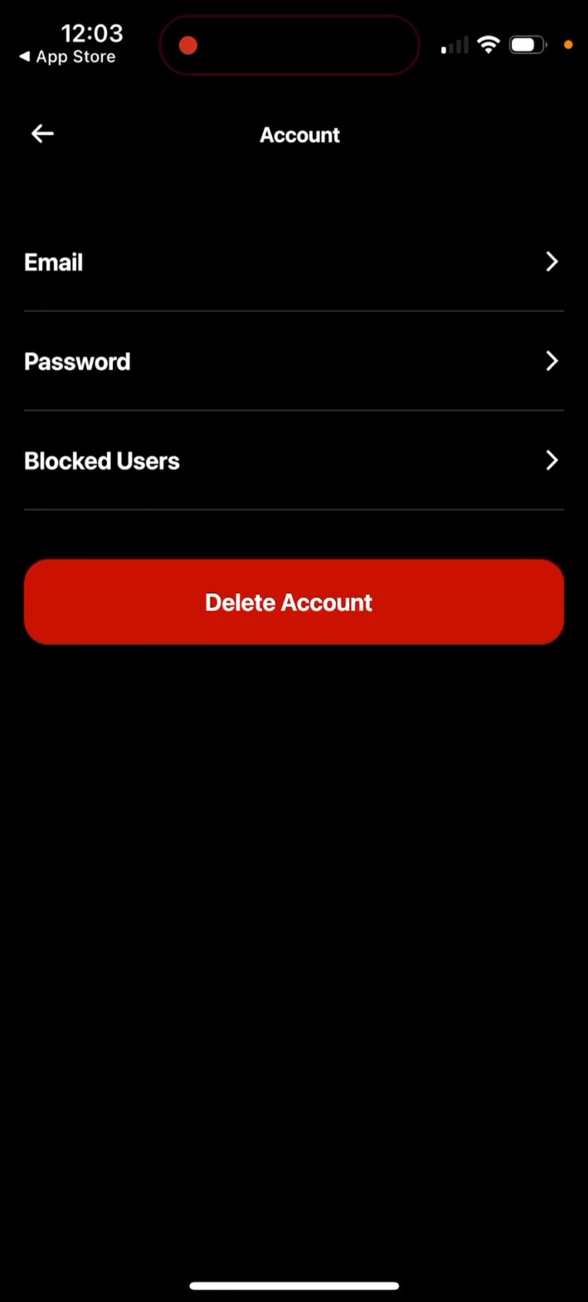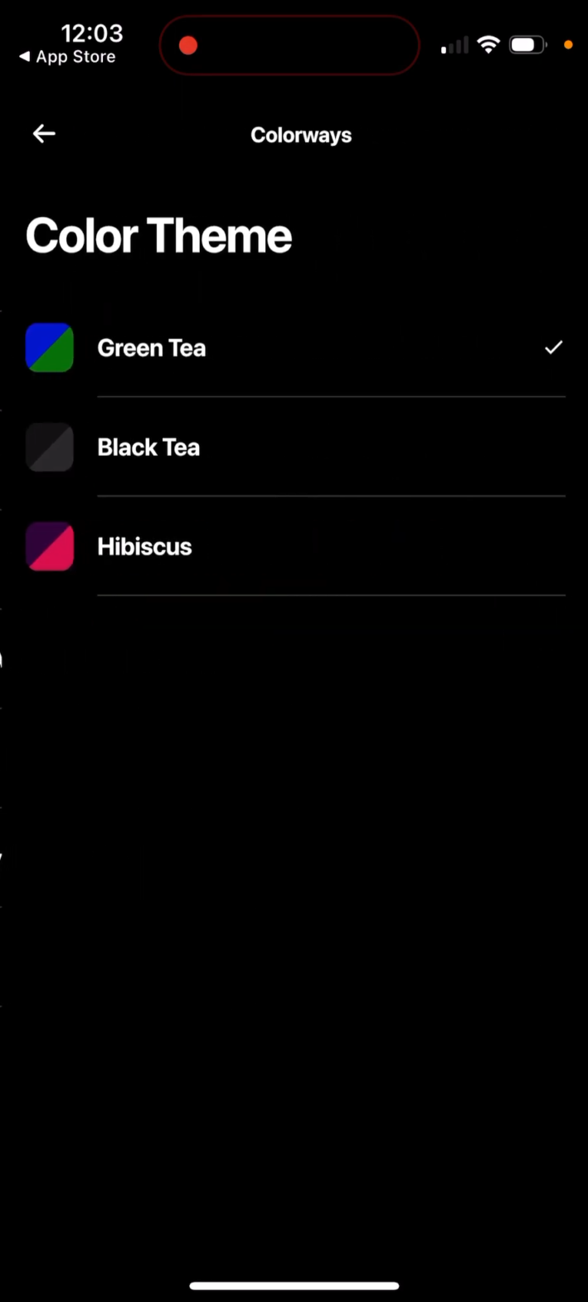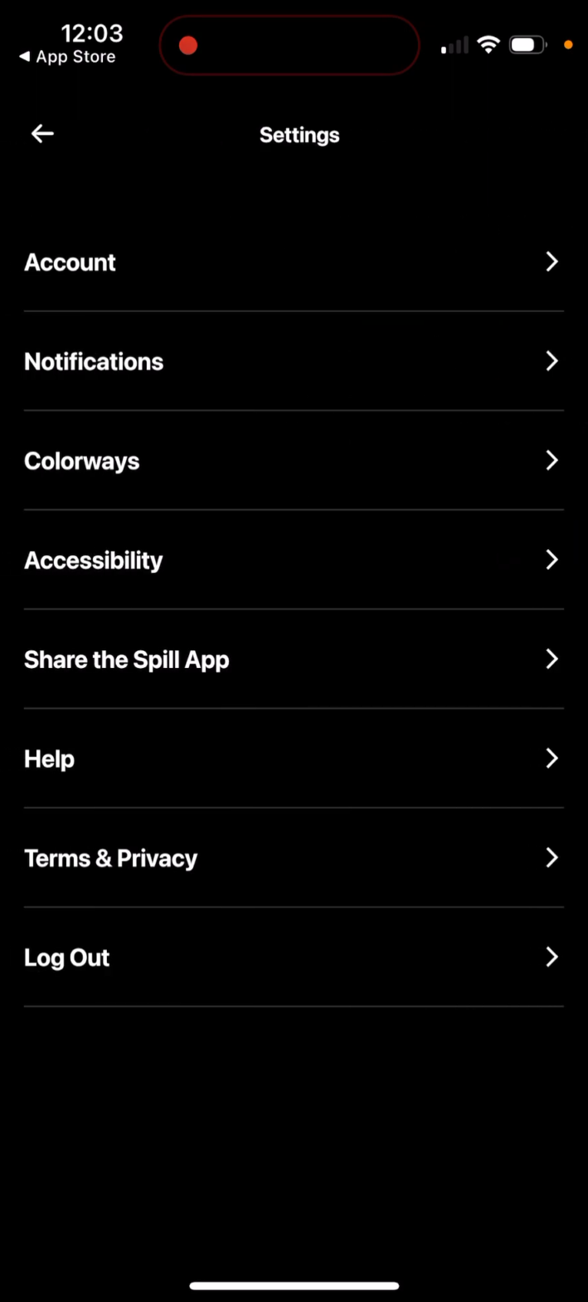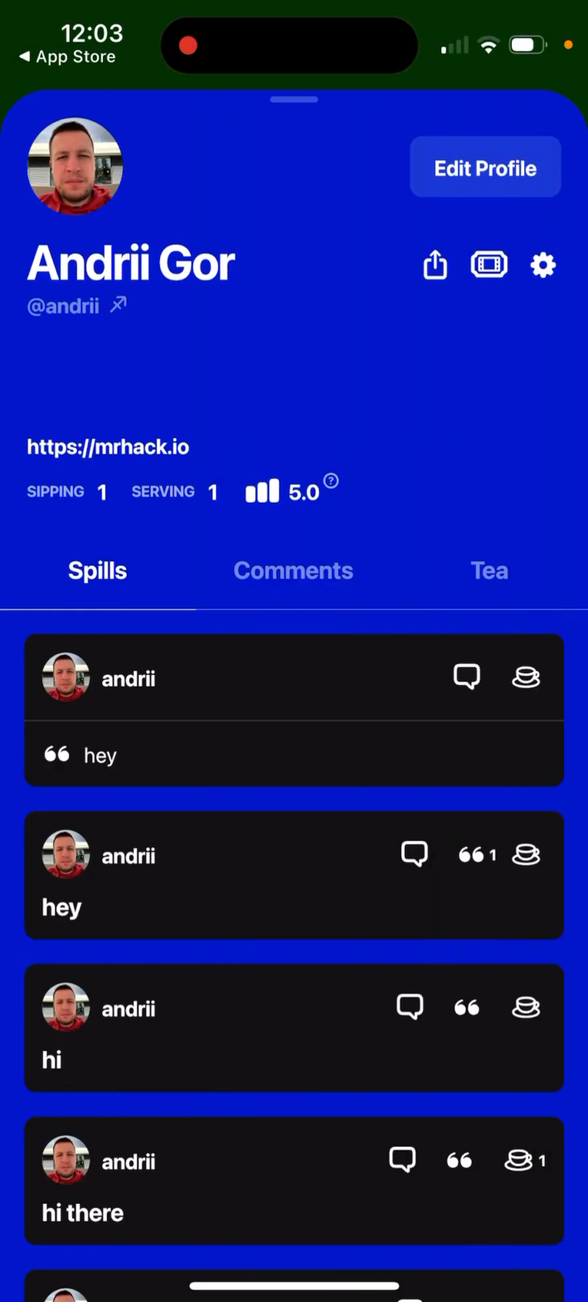This is your account. You can just delete your account if you wanna. Then color-wise, this is how you can change theme. Accessibility, you can share the Spiel app. There is like a support which you can support.